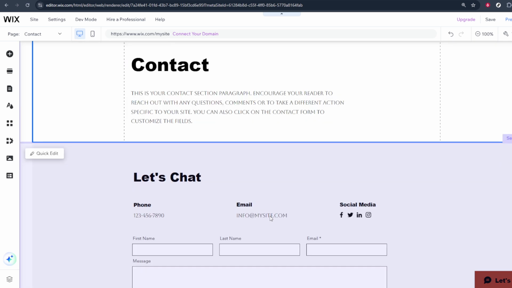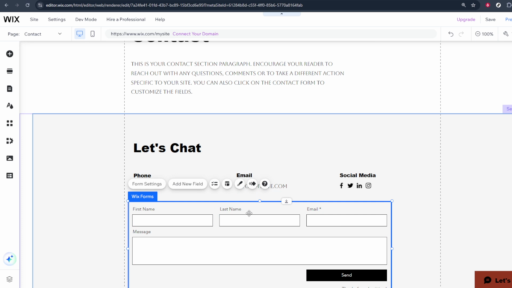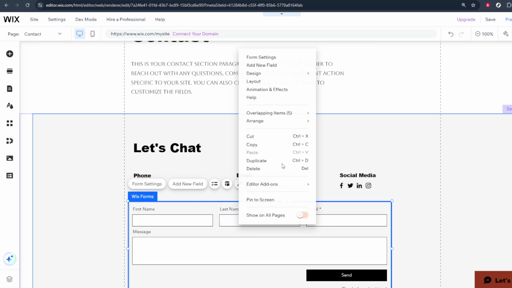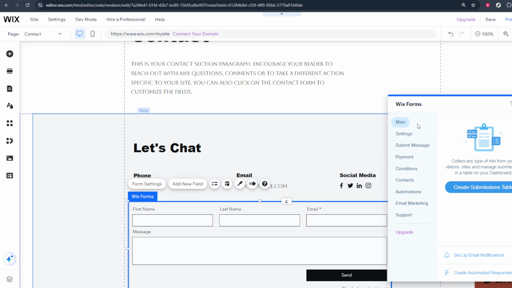Simply right-click on the contact form to see various settings options. Here, you can adjust different parameters, like the form submission settings, to tailor functionality to your specific needs. You can configure notifications, customize messages, and decide where submissions will be sent.